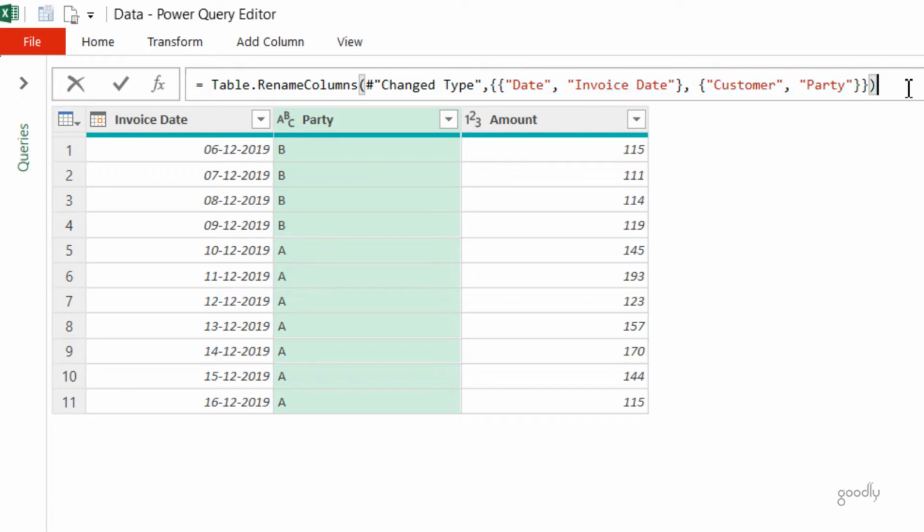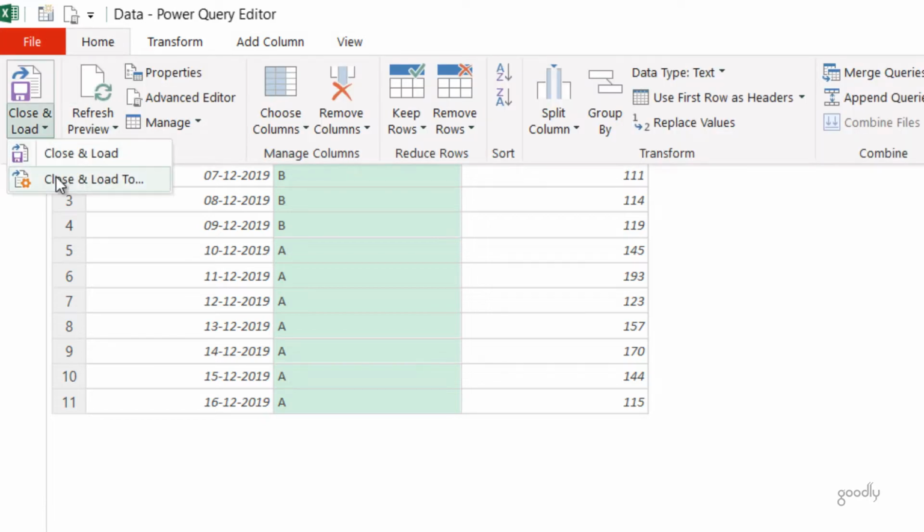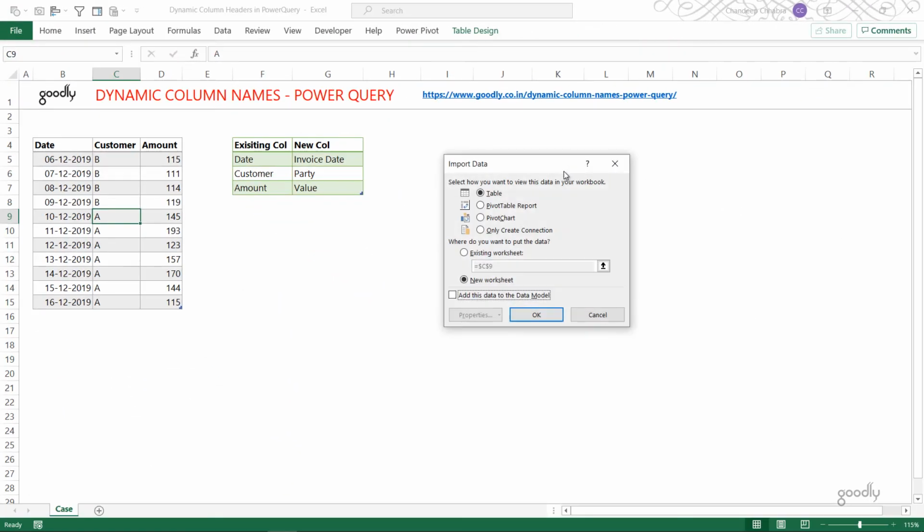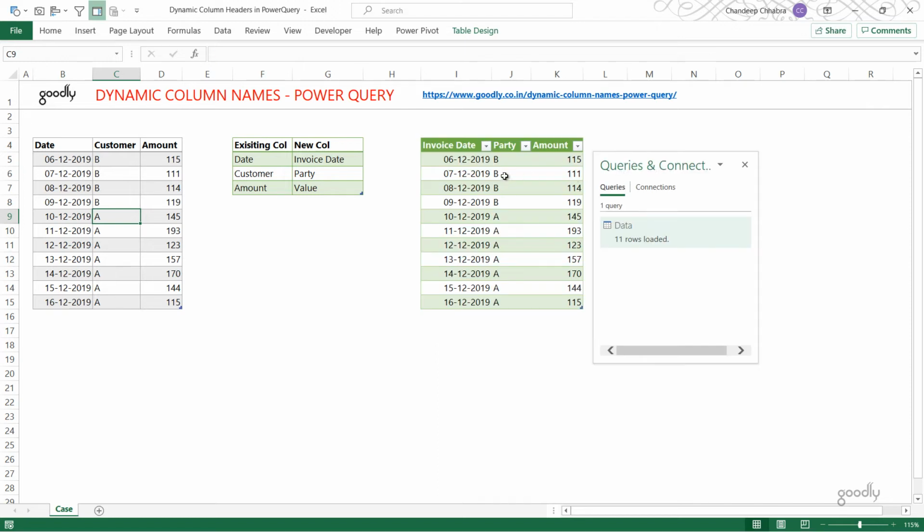So let's see how you can set that up with the existing table that we have. What I'm going to do is take this table, say close and load, and I will load this table to my Excel. But note that as of now, the column names are not dynamic. That means I have manually entered the column name. So if I end up changing it here, it would not change it here. So let's make use of this table and try to make the names dynamic.